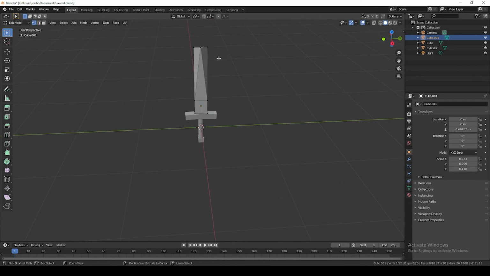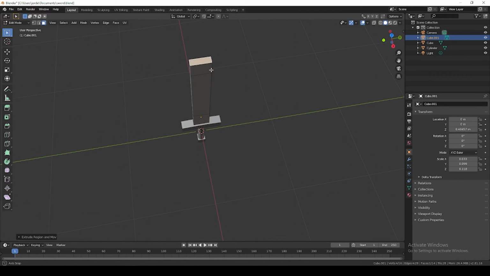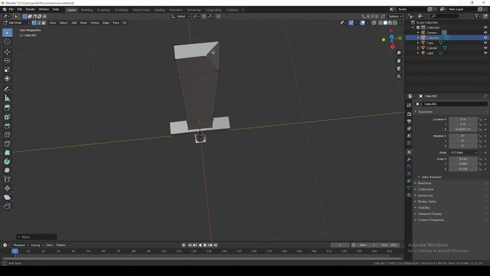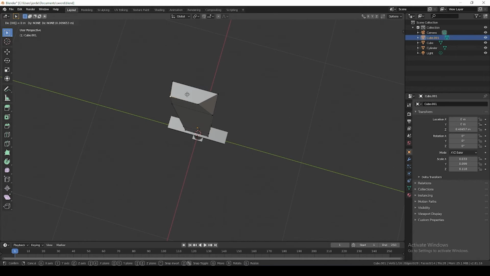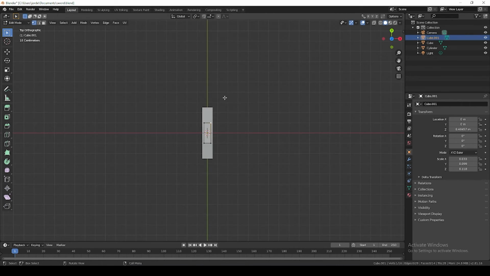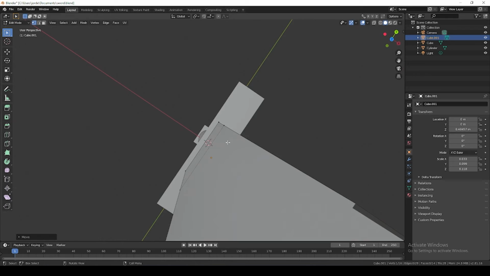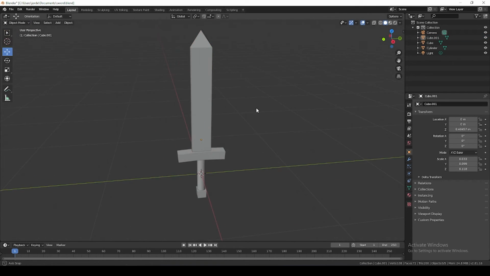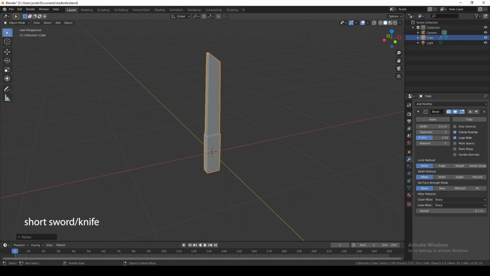I couldn't figure out how to make a sharp edge. Eventually, I gave up and dragged the 4 vertices of the blade into a center point. Here are some more simple models.